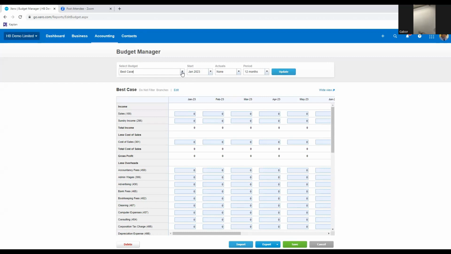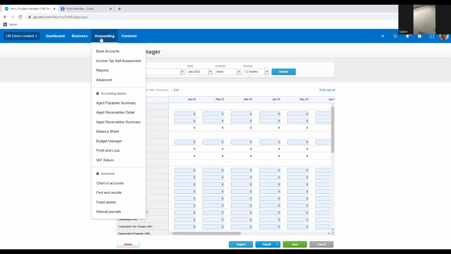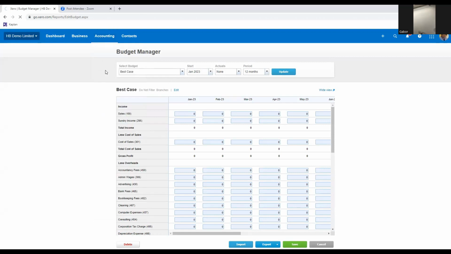As I say, once you have the budget in place and you use the budget manager, we will probably have another presentation at a later date in more detail about how you would really utilize them. But back in accounting, and back to reports.